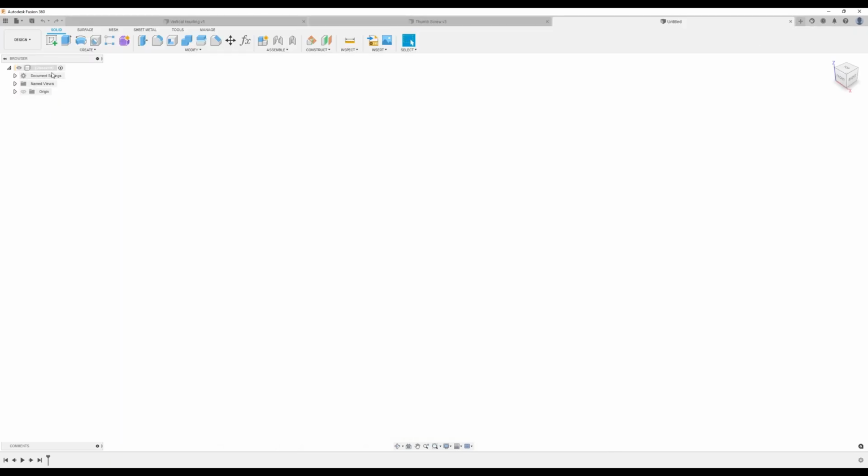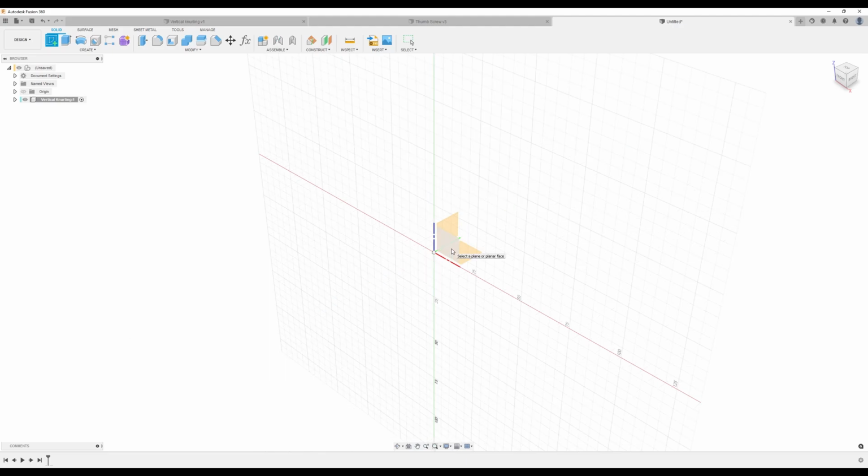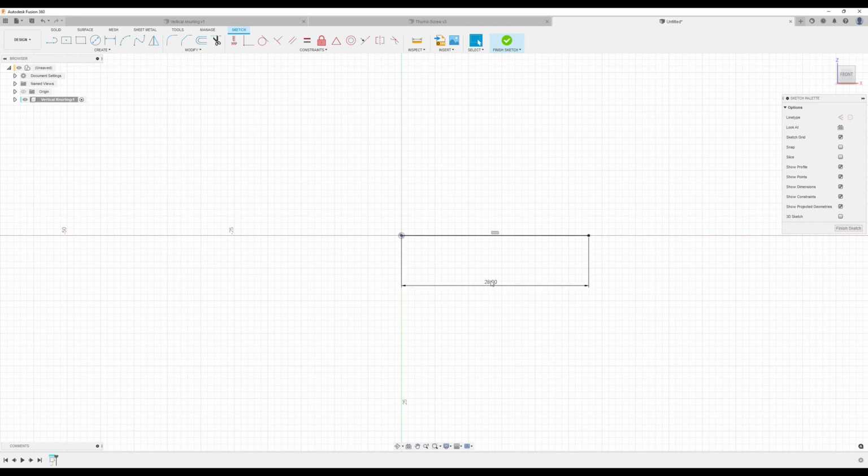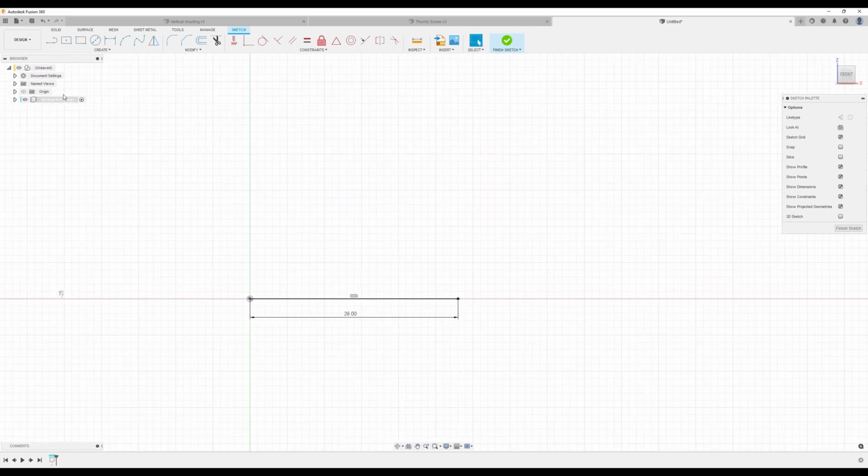Let's start out by creating a new component. I'm just going to call this vertical knurling. All right, let's start out with a sketch. We're going to put it on the front plane. We're going to begin by creating the outline for the thumb screw. Start out with a line. I'm going to make it about 28 millimeters. We're going to kind of walk the dog on this one as we create the profile.